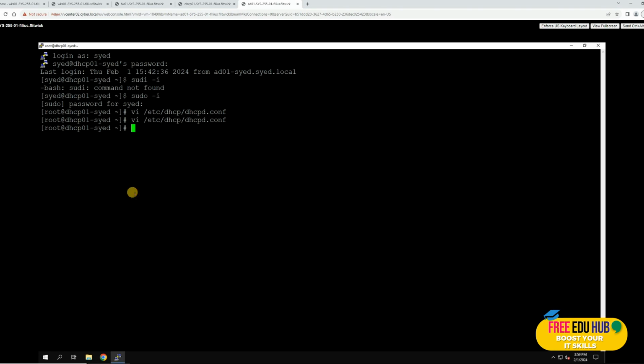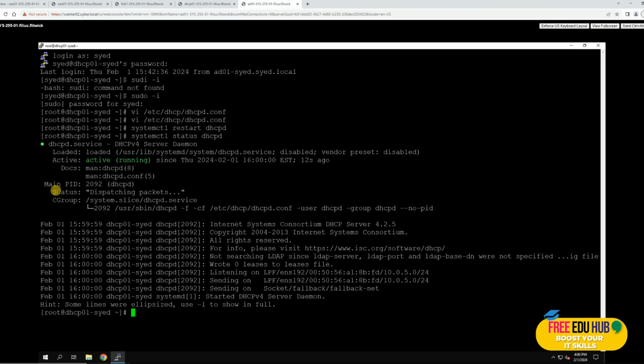Since we have recently installed it, it's always better to restart the service or to start the service. In order to do that, we'll type in systemctl and then, for example, restart, and we'll type in DHCP. So it would restart the service. And if you want to check the status of it, you'll type in systemctl and then status and type DHCP. It would tell us the status of it. As you can see, our DHCP is running on this computer.